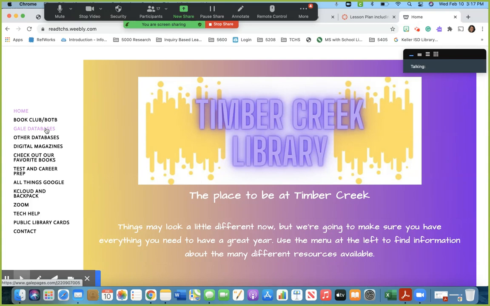Okay, wonderful. We actually have access to a lot of databases. Today we're going to be focusing on the Gale databases. They have several that fall under that company, and it's kind of an all-in-one place, so we're going to go there. Over on the left side of the screen, click Gale databases. There's a menu over on the left.